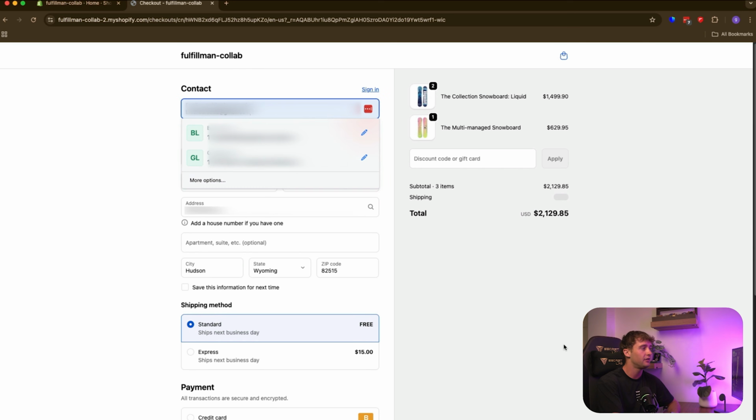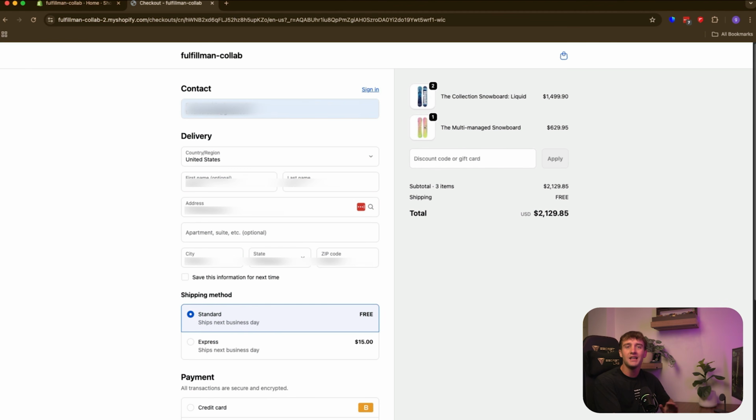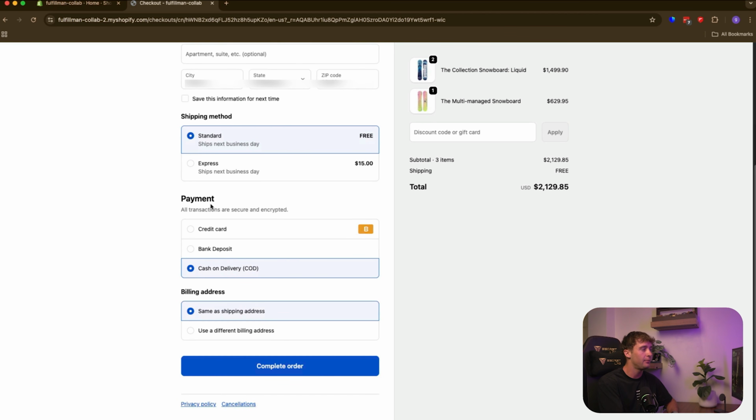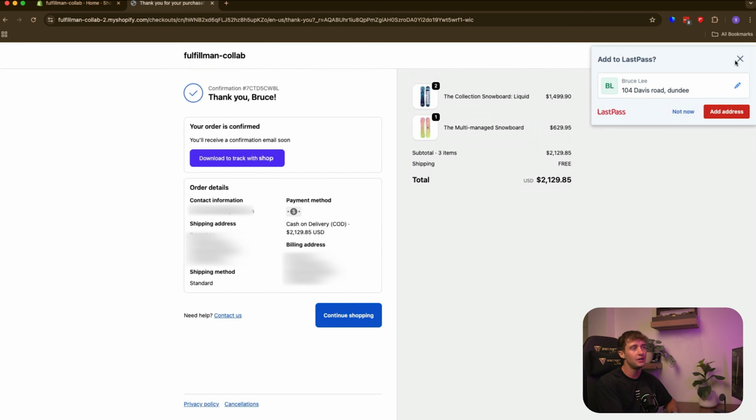So let's just fill an email in right there. Okay guys, as you can see, I filled in my email, my country, my first name, last name, address, and everything I needed to do. I'm going to go with the standard shipping method right here, the cash on delivery payment, and then the billing address. So once you have completed the order, this is literally what it will look like. Right here, you can see your order has been confirmed, and now you can actually go and pay everything. So that is how the checkout looks at the moment before we have added any rules.